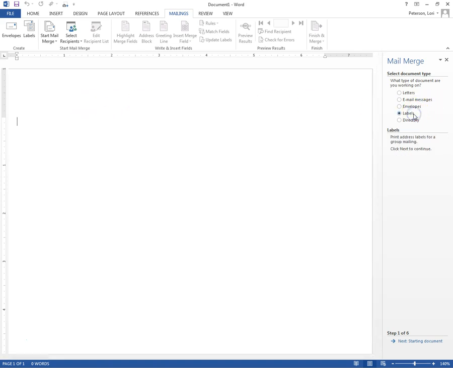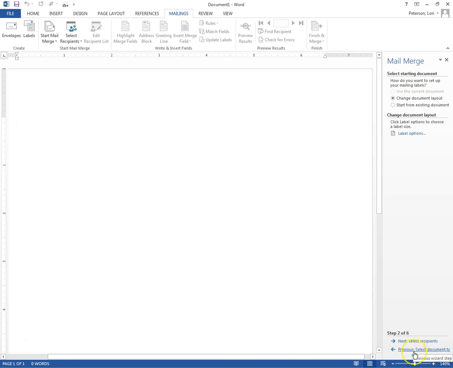We are making labels in this case. And then I like how everything is over on the right here. When you're done with that step, you go to the next one. Notice how you can always go back. So if you mess up or make a mistake, you can always go back and fix it.